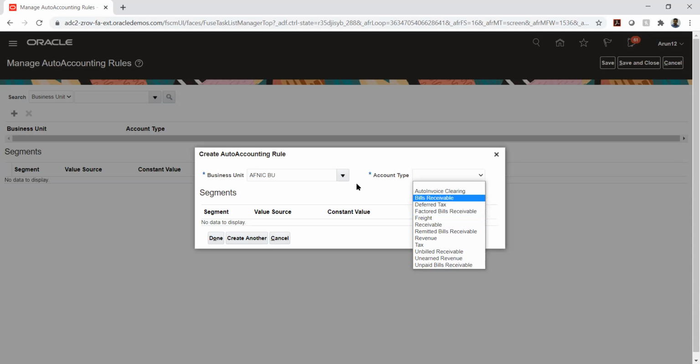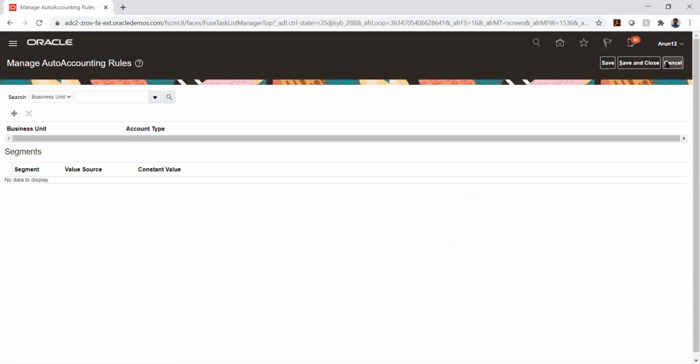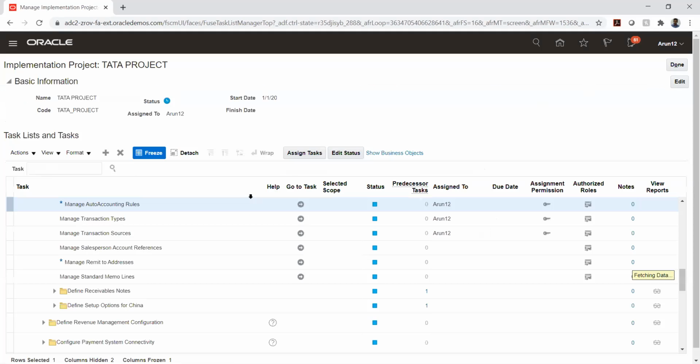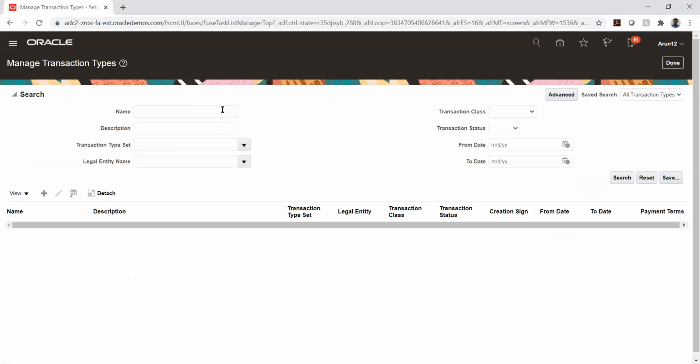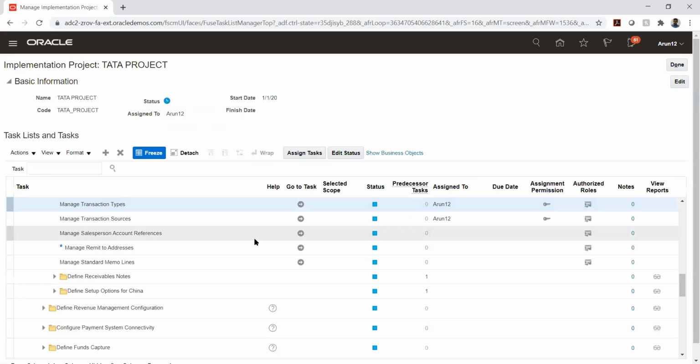Yeah, so these are the options that we have for auto accounting. This will be used only in case of the auto invoice, or importing the invoice from the external system or external application. So that is the functionality of auto accounting. And then we have the transaction type. I think I didn't show you this one. Just one minute.